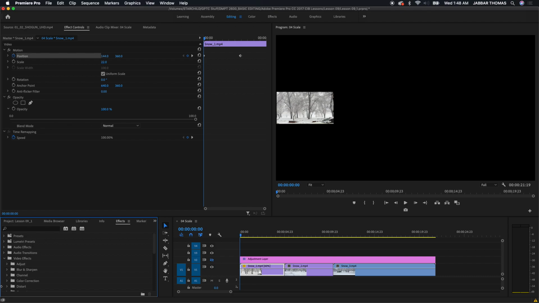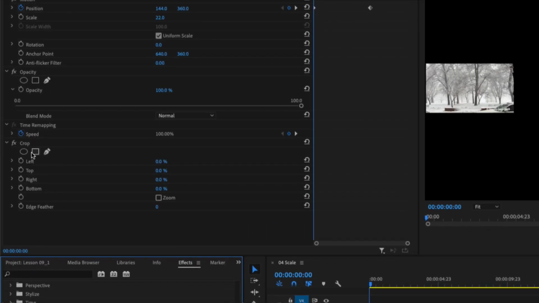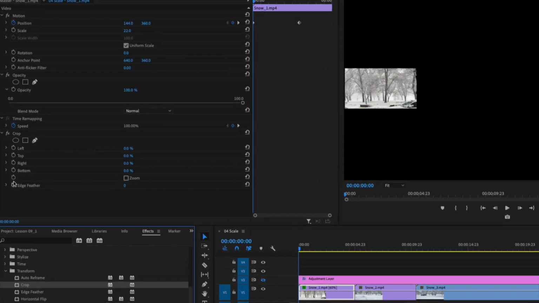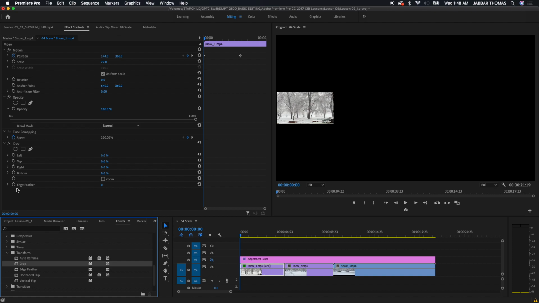So, you could, of course, very easily see that if I were to apply a crop transform effect to this first clip, all I would have to do is just click and drag the crop effect and drop it on the clip that I want to apply it to. And you can see here, I have another set of parameters. I have the crop effect, and then I have left, right, top, bottom, edge feather parameters. Notice that each one of them has a stopwatch. Anytime you see a stopwatch, that means that's a parameter that can be animated over time, okay?